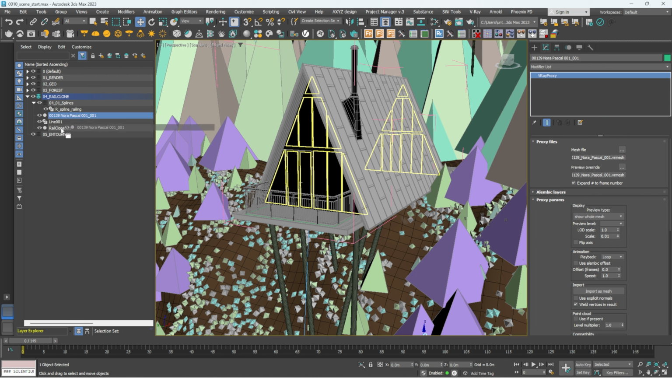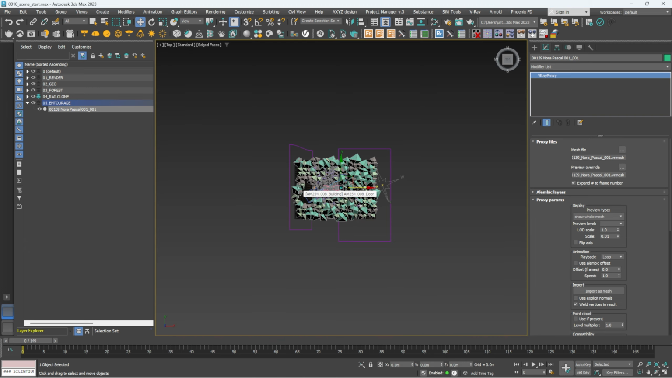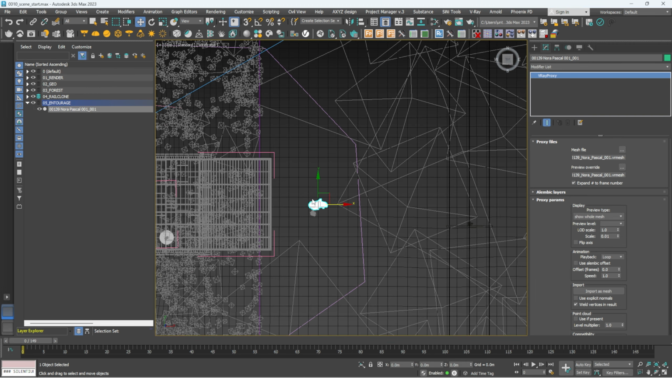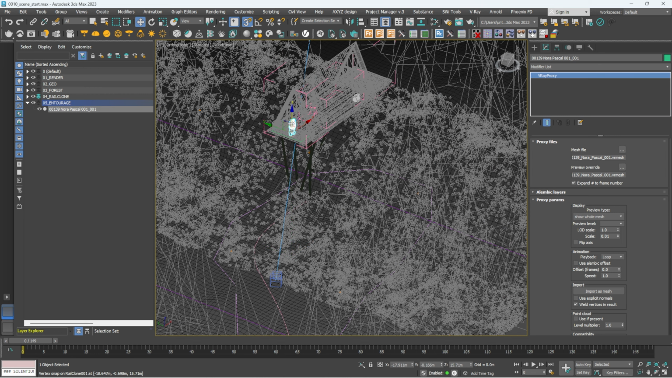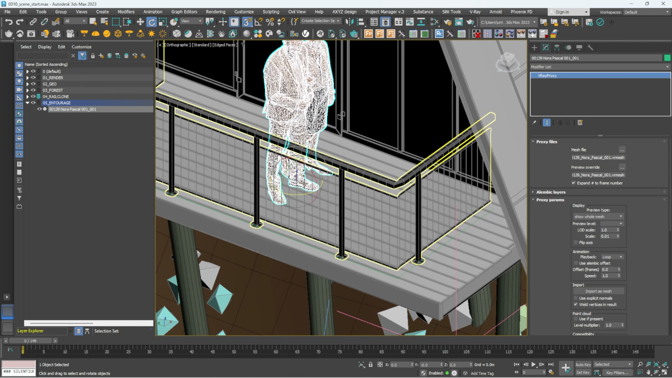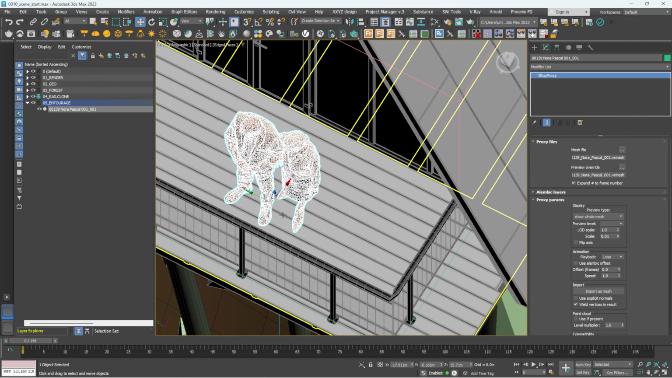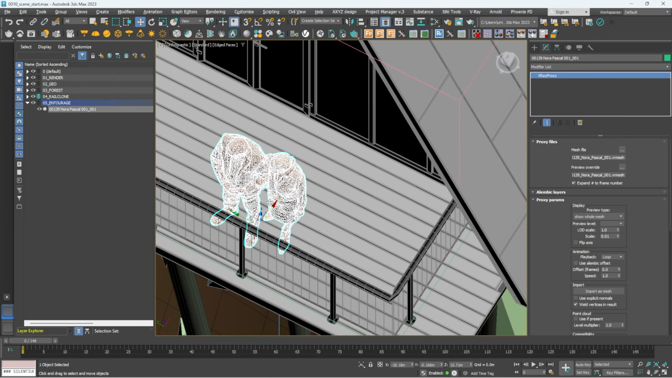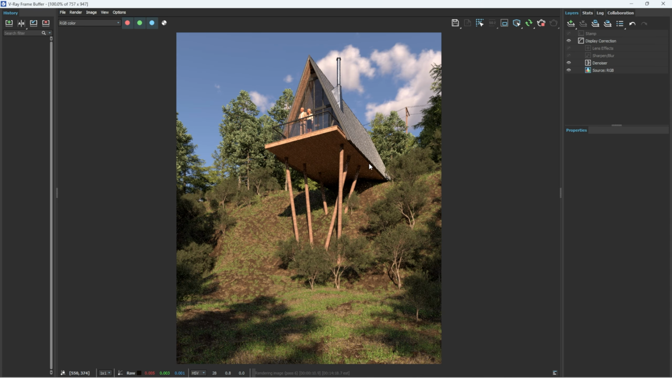I'm going to click and drag this into our entourage, and we're going to put them on the balcony. So let's see where they are. Move them into position, snap them up, and then rotate them the way you want where they're looking out, because most people look over their balcony. Like that. And then if we hit render, we should have our final scene. So there we have our scene after rendering.